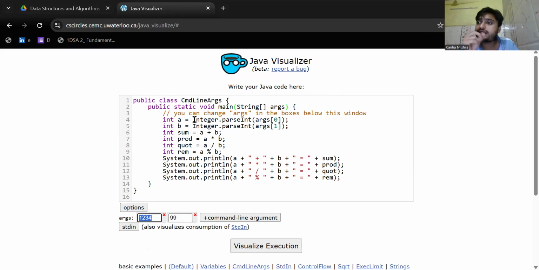We convert that string to an integer using Integer.parseInt. Integer.parseInt converts a string to the respective integer. What we have to do is pass the particular string in these brackets. So ARGS of 0 will be replaced with 1234 as a string. ARGS of 1 will be replaced with 99 as a string. And let's see how it works.